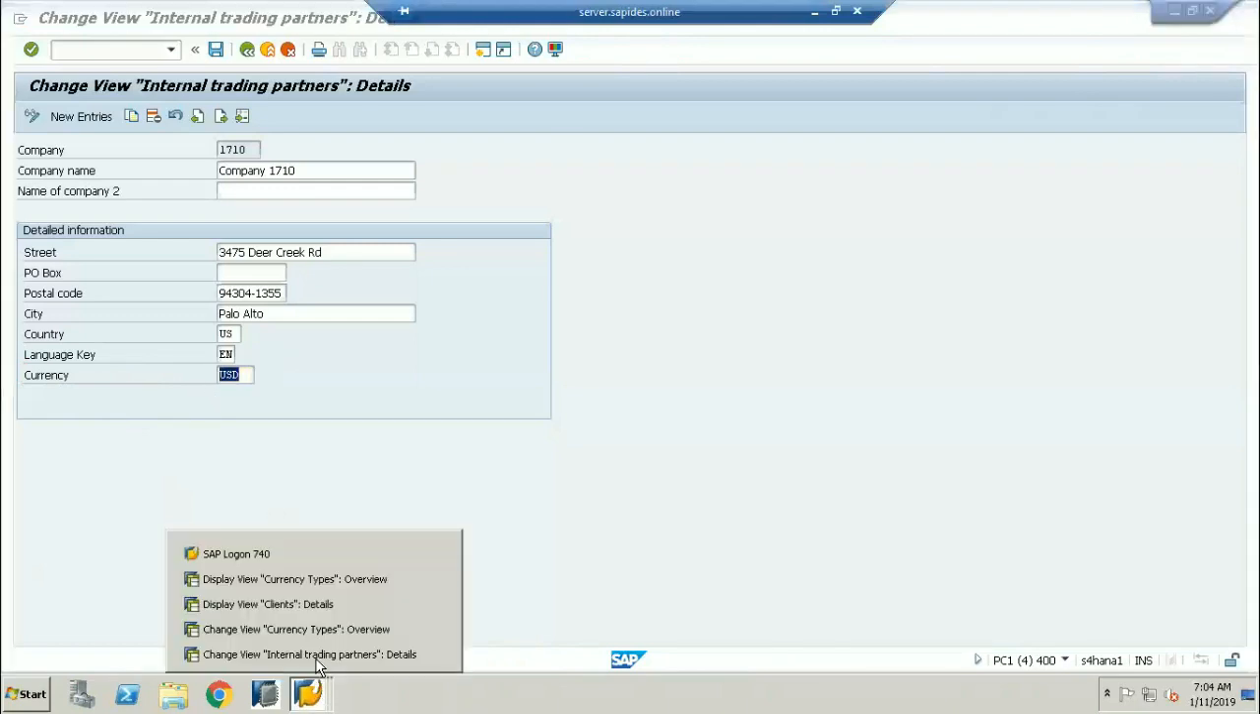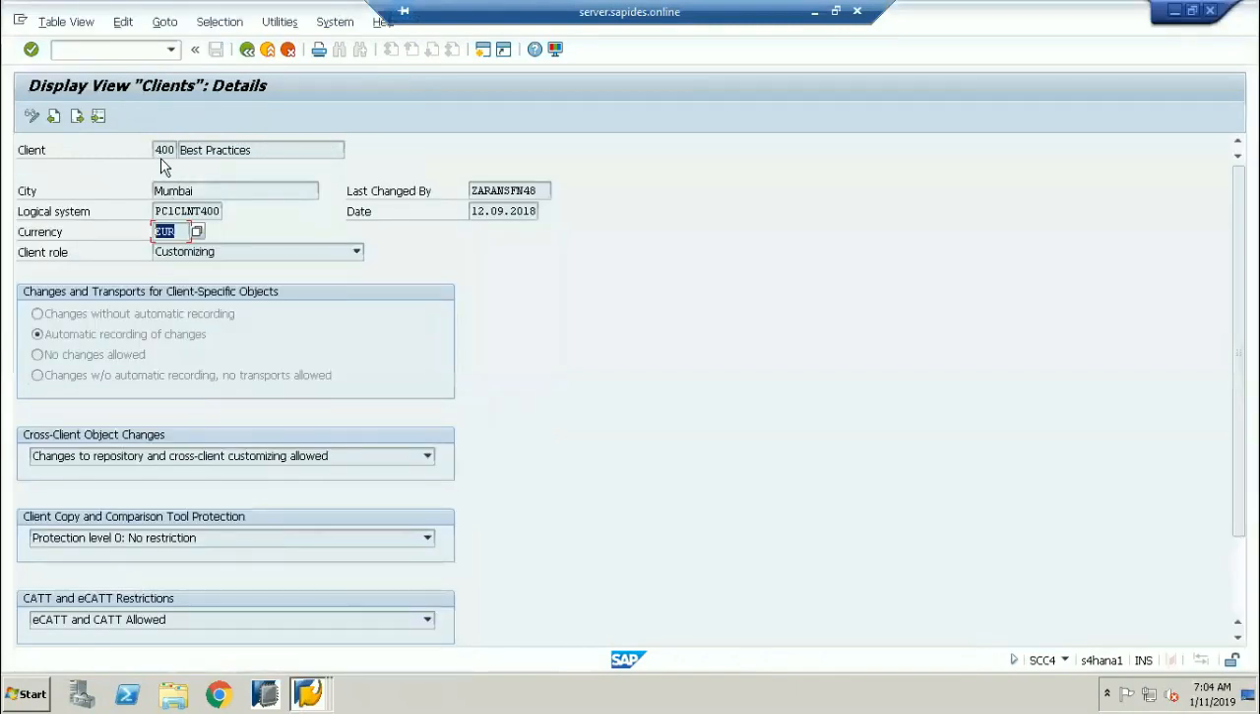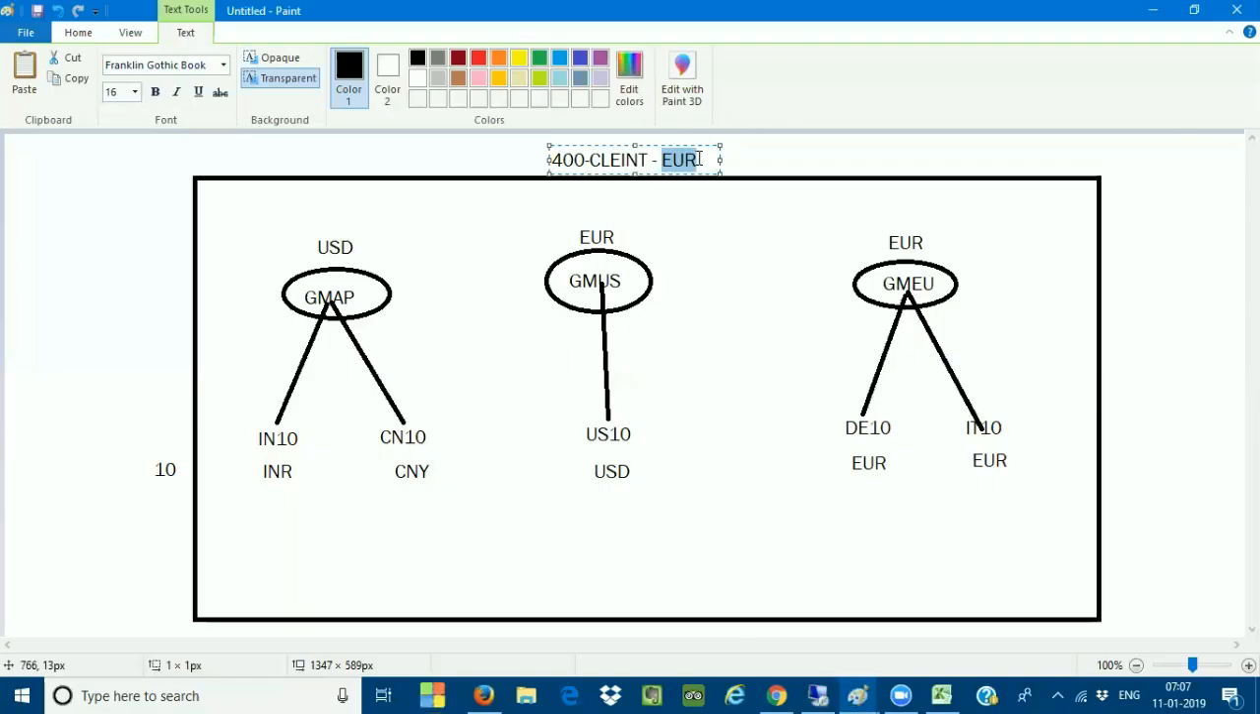Whereas if I come to the client level, whichever currency you have assigned here is called the group currency, which is indicated with the currency type called 30.